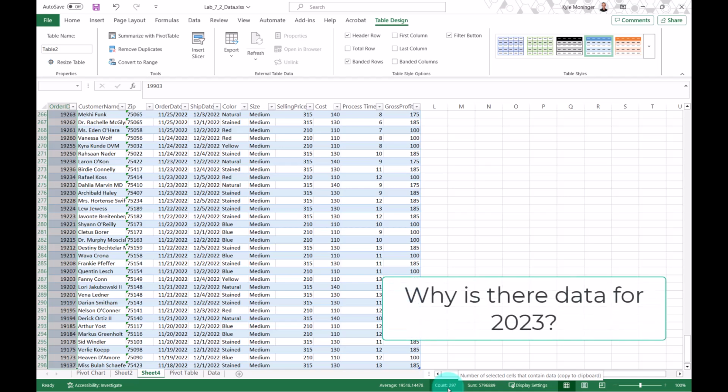Why is there data for 2023? We used ship date in the pivot table, and some orders were placed in 2022 but not shipped until 2023.